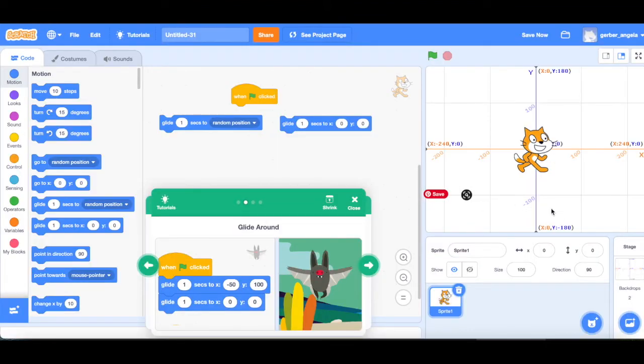Okay, so you can see here when we are coding, we are actually using an X and Y grid. So you can see Scratchcat is perfectly in the middle. Perfectly in the middle is X at 0 and Y at 0. Now notice as I move him up here, take a look at how this is changing. X is now 3, Y is 114.